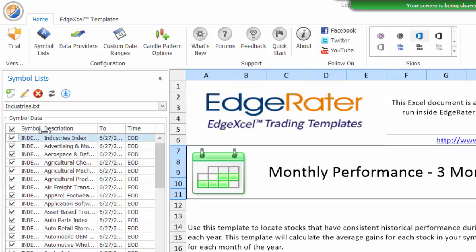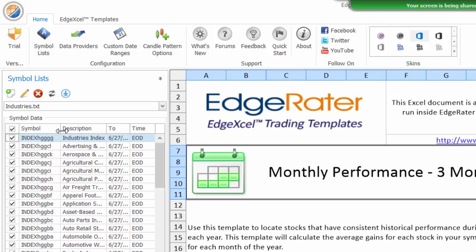And so what I was saying before that is somewhat confusing is the symbol for each of these industries is a random set of characters. So you can't tell by looking at the symbol what the industry is. You have to go and look at the description. Okay?